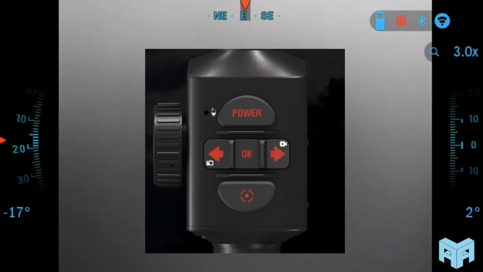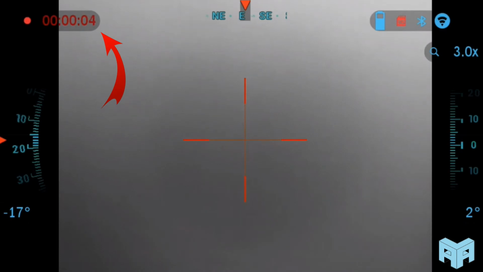Now the left arrow on top of your scope will actually take a photo. The screen will blink when it's taking a photo. Now the right arrow on top of your scope will record normal video. On the left top corner you'll actually see the video count.